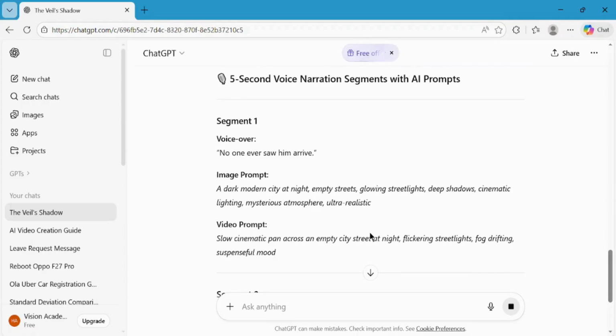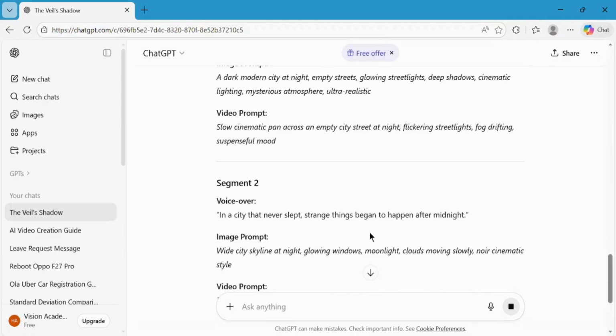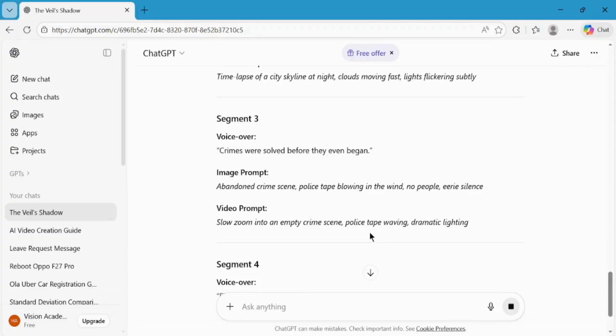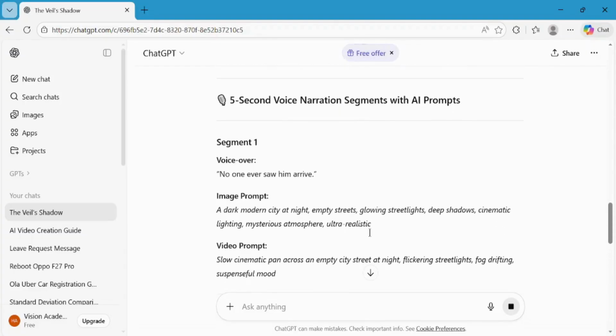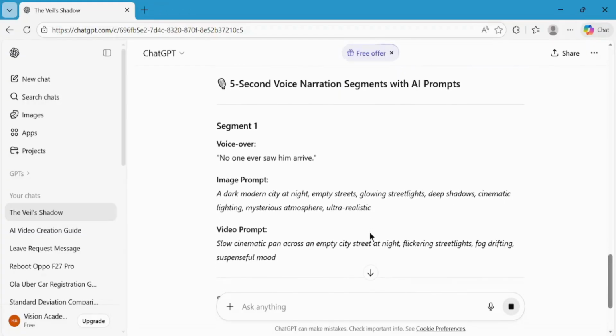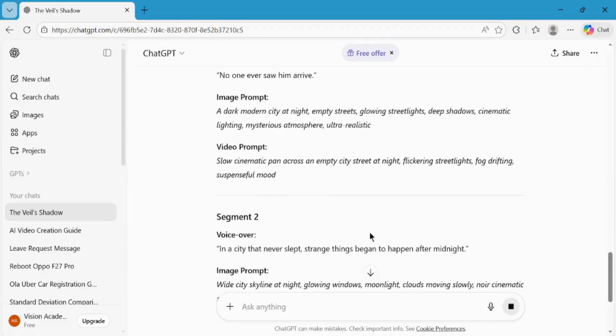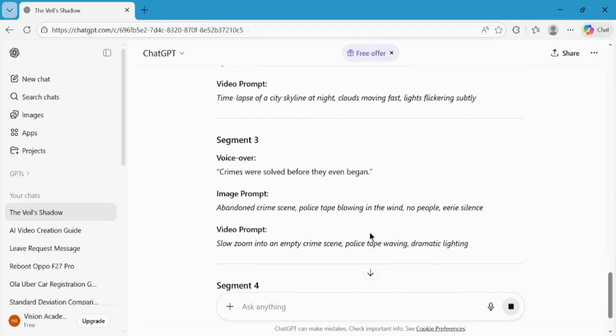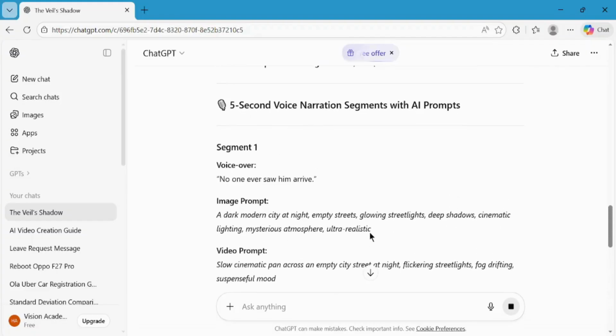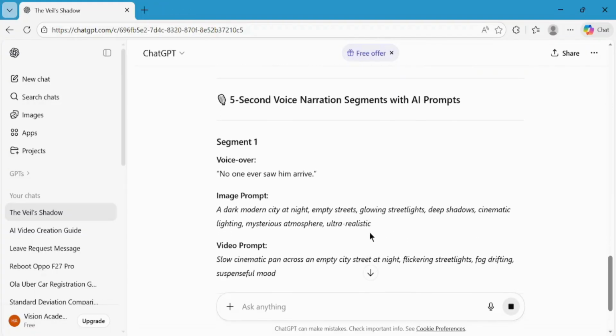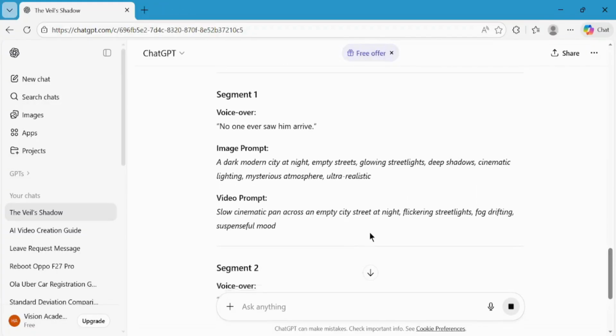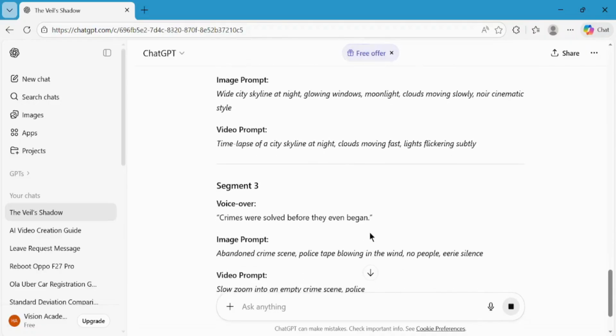After submitting this prompt, ChatGPT will break the entire story into small narration segments. Each segment will include a matching image prompt and a video animation prompt. This is extremely powerful because now your long video is already structured scene by scene. Now it's time to turn those prompts into visuals.